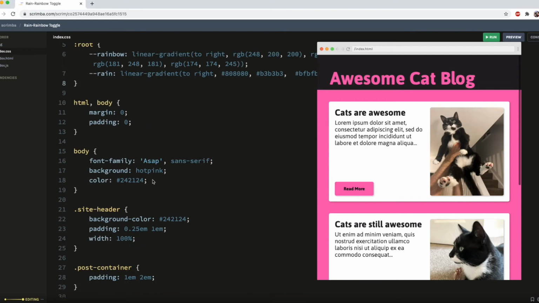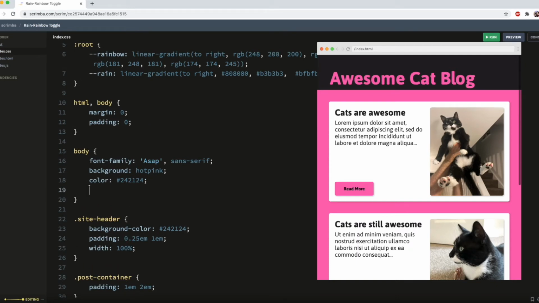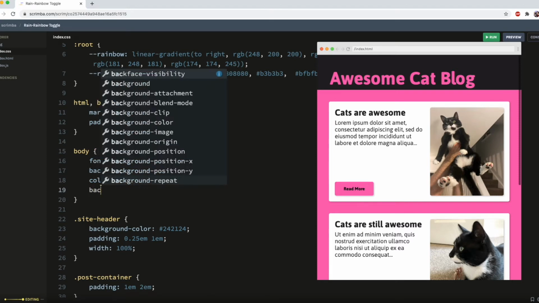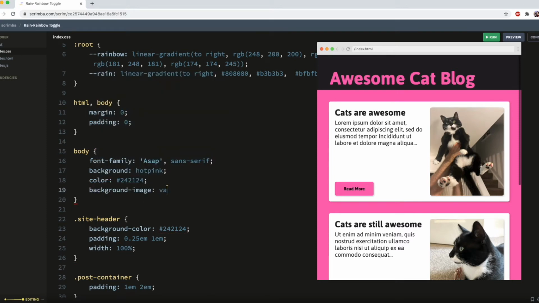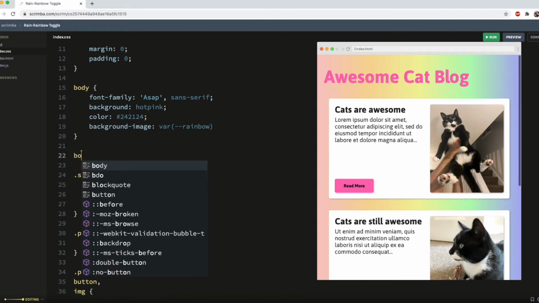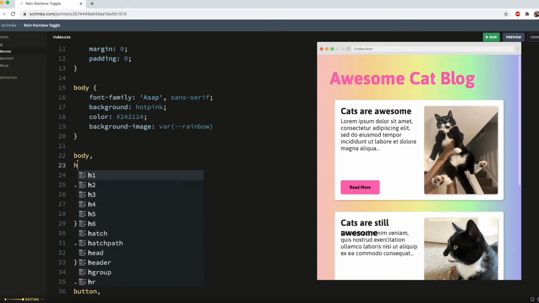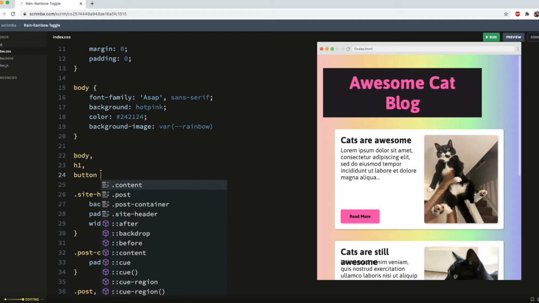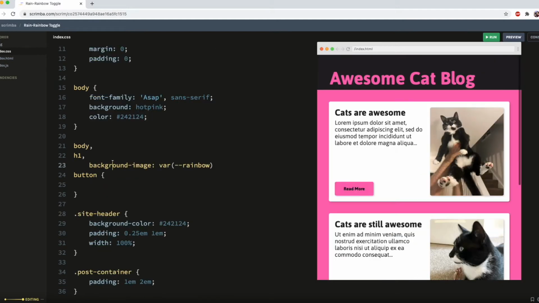Lovely. Now, just to check those are both okay, I'm going to add the first gradient to the body. So I'll do background image and then var rainbow. Woohoo! We have loaded. Now let's check the rain one. That's looking good too. So now that's in, I'm going to add it as well to my H1 and my button. And I can actually do a little bit of refactoring here. I can do body, H1, button, and then move this into there.